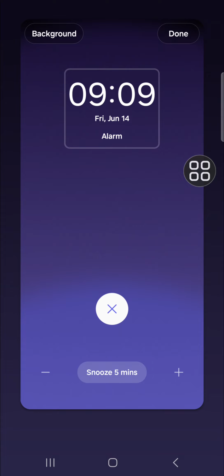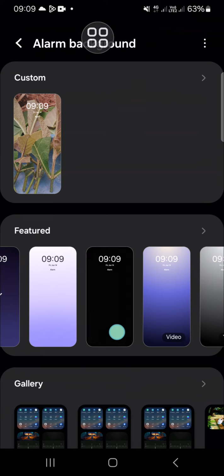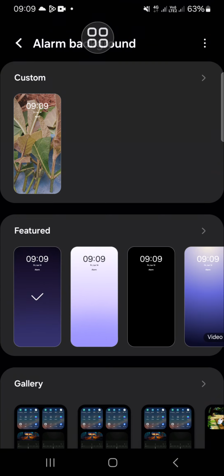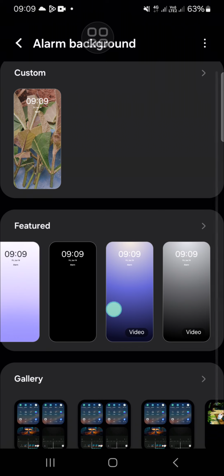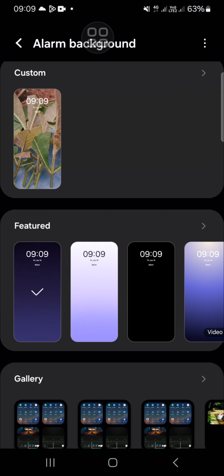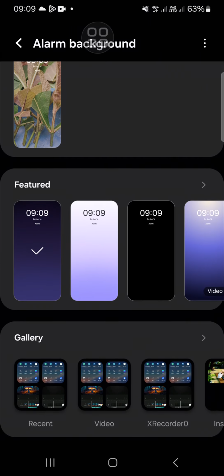Okay, and as you can see guys, I'm using the default background on my alarm, and I'm going to change it. If we want to change it, we can go to the background menu, and here we can choose the background from Samsung Galaxy phone, or you can also select a photo from your device or your gallery.